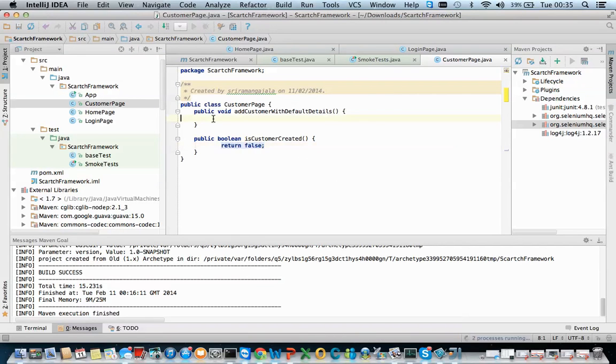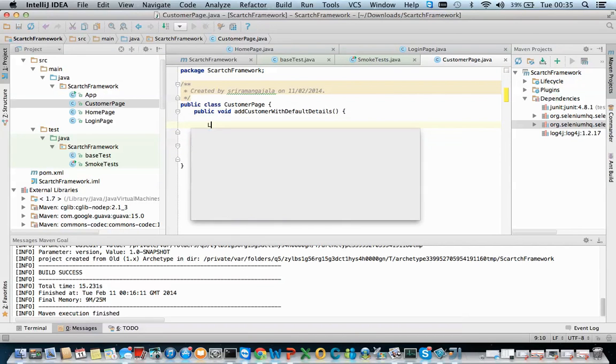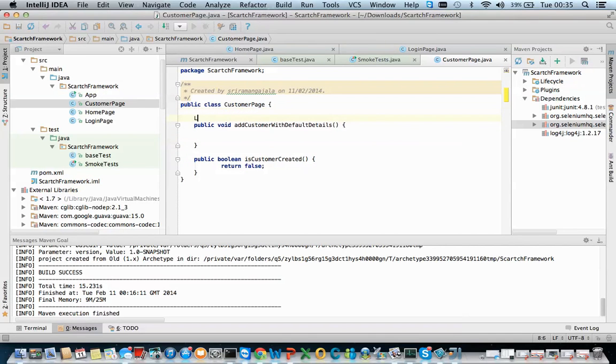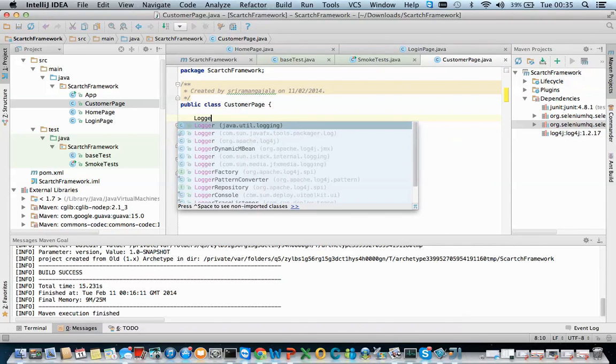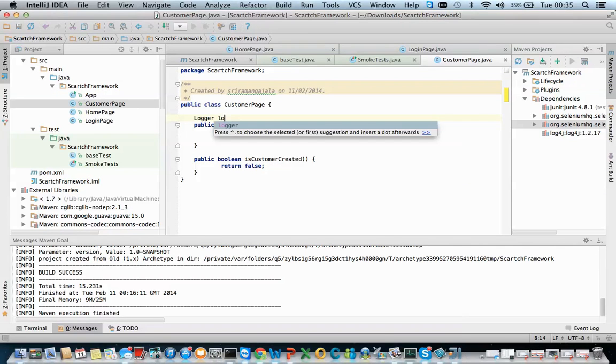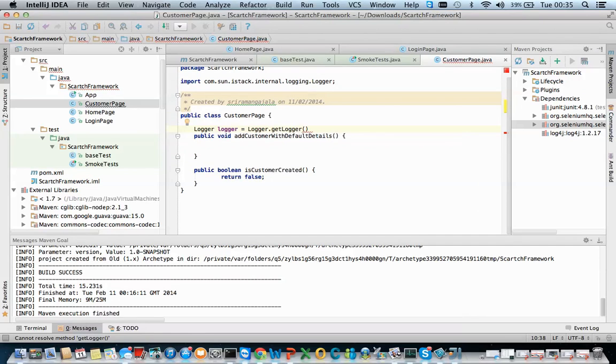So for every page you need to create a logger. So log is equal to logger, and you need to create it for the class of this page, so that you know where you are. That is very useful. And if we do that, what will happen, we'll get the logger.